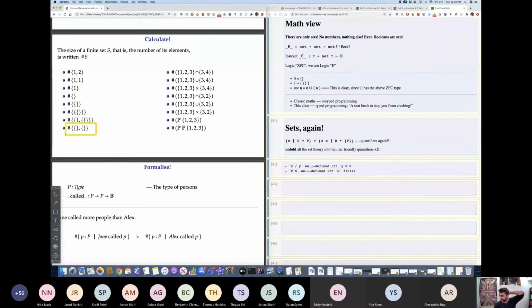So what is the size of this set? What is the value of this expression? Exactly, it's 1. There's one element in here, and that element is repeated multiple times. But we said multiplicity does not matter. So this element is, again, right here. So really, this is just like having this set up here. So there's one thing in there. Okay, next.